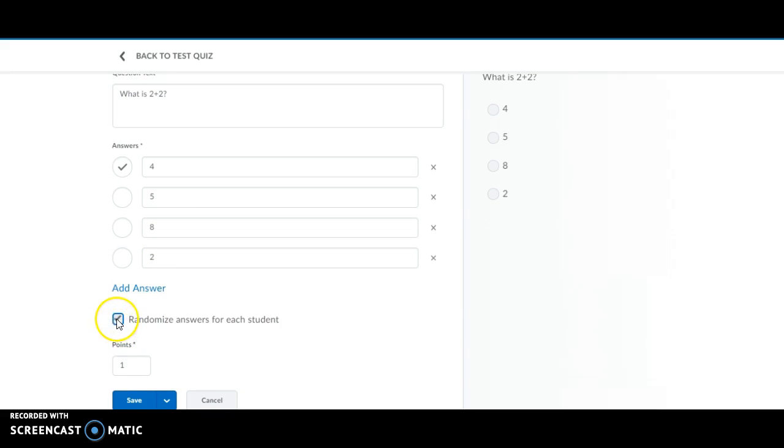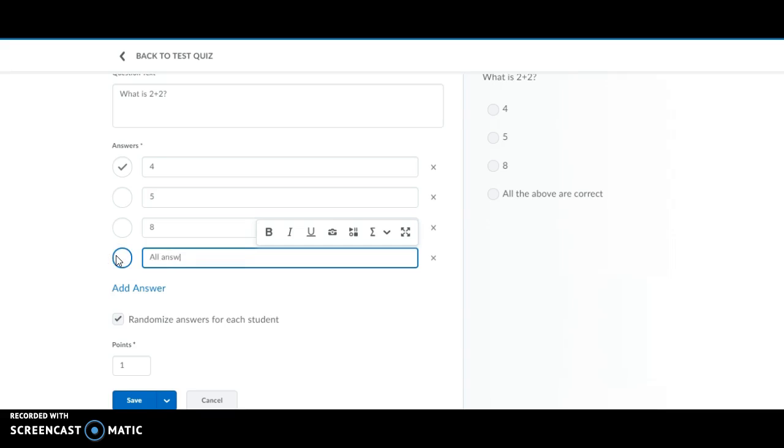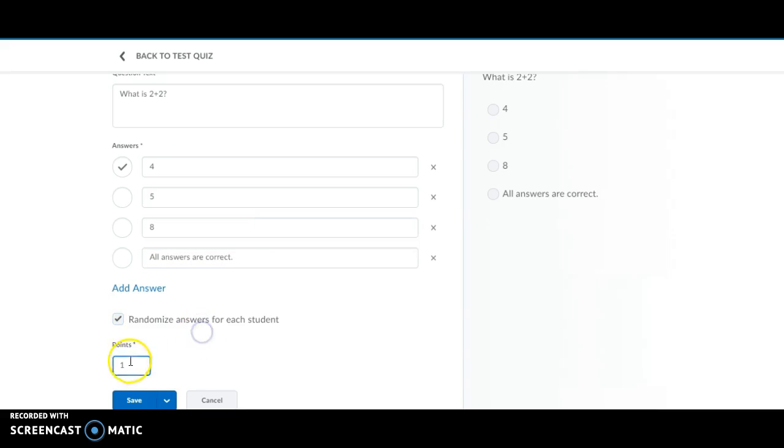When you do this, it's really important that if one of the answers is "all of the above are correct," then you need to change that to "all answers are correct" if you're going to do the randomized answers for each student. Otherwise, "all of the above" won't necessarily be at the bottom. You can give the weighting. In most cases, your weighting would be 1 mark, but if you have a more challenging question, you want it weighted more heavily, you could change that as well.